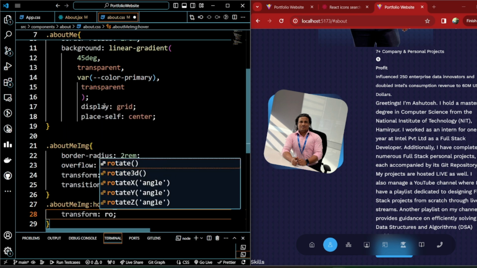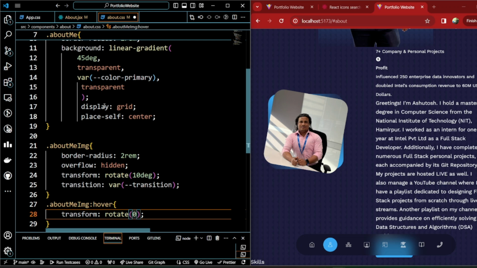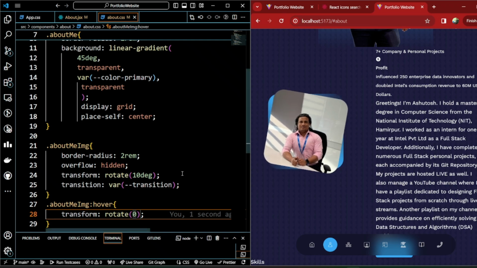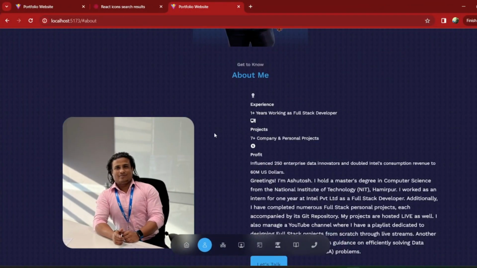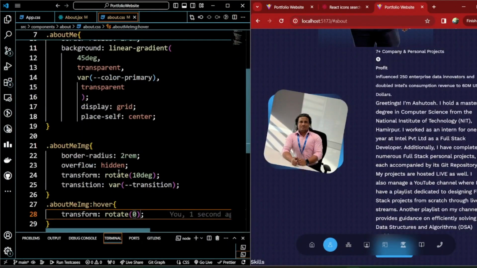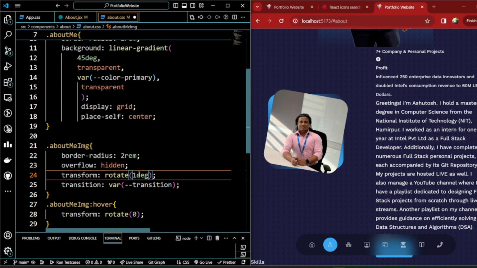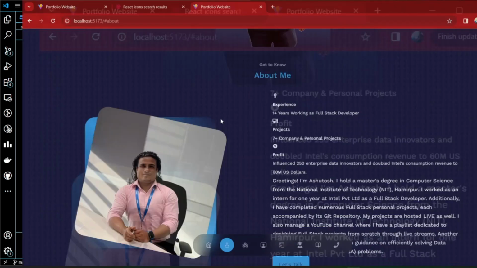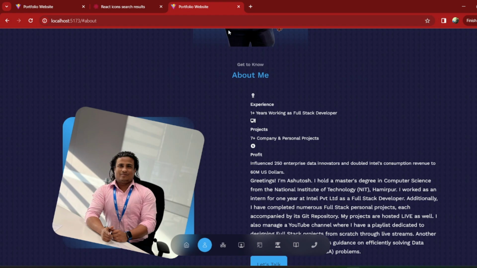Okay, 0. So now it's working. On hover it will be working. I think 10 degrees is too much. Let's try some more, like 12 degrees maybe. Nothing changed, 2 degrees, nothing changed, but yeah, it looks better.